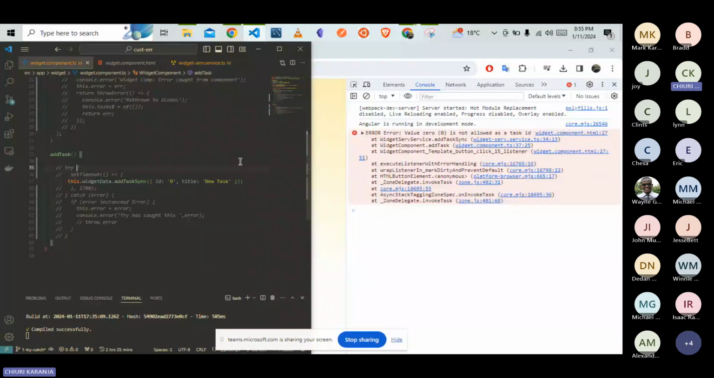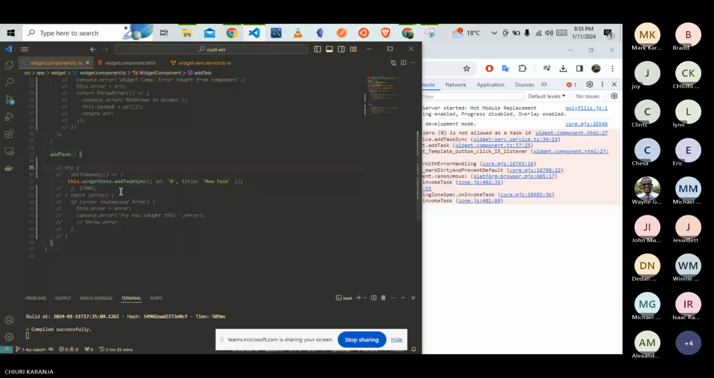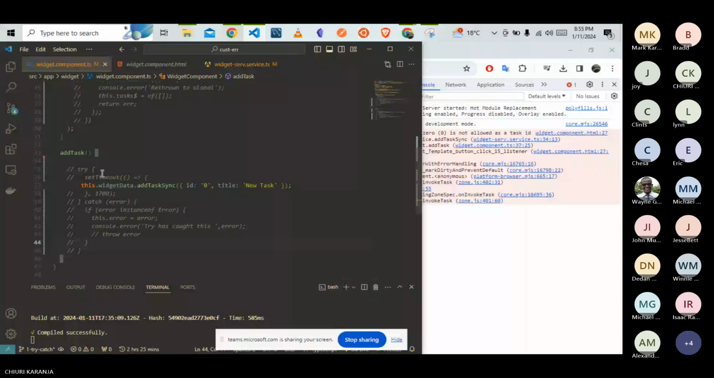Let me expand this for you. I hope you can see my VS Code is visible. So basically, I've wrapped the function inside a try catch block. And in this try catch block, I'm getting the error. And if the error is an instance of the error object, I am basically setting a variable I have to the error message, and I console this error.